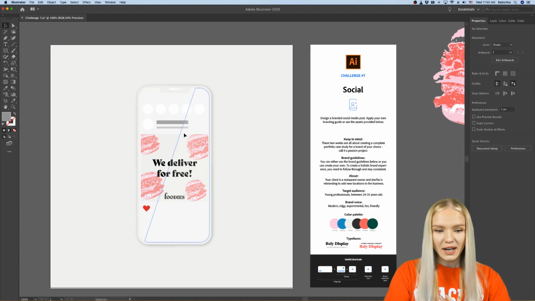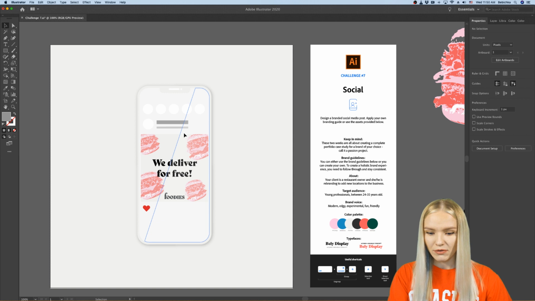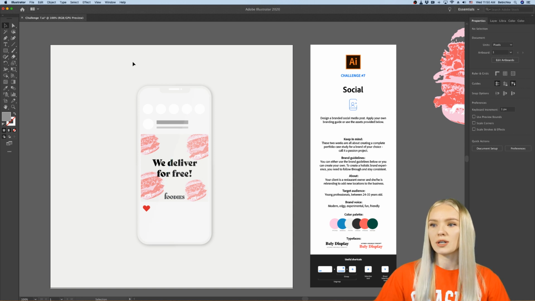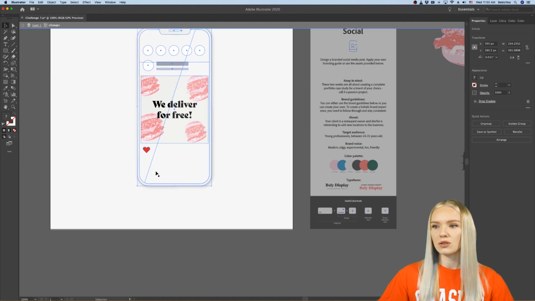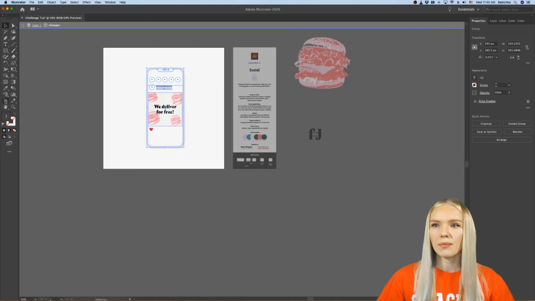Okay, I'm hoping you guys have understood this all so far. If the client approves this mockup, how will it be exported as an image to post? All right, so for that, all you have to do is create a new artboard.